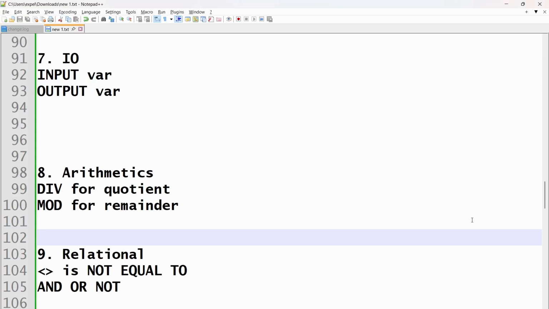Okay, let's move on to input and output. Input and output are really simple. It's input, whatever variable, and output, whatever variable. Again, streamlined, very simple. If you can't get this, rethink your life decisions.